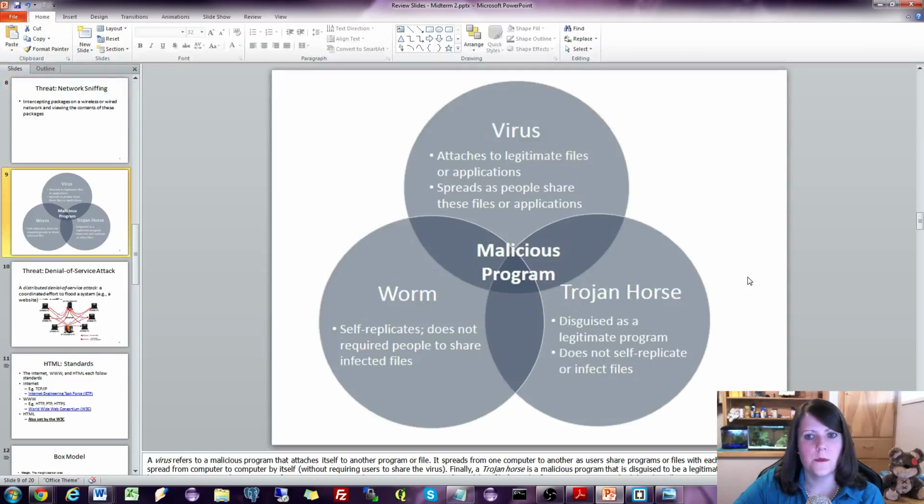Okay, so we also talked about different security threats, including viruses, worms, and Trojan horses. Just a brief review: a virus attaches itself to legitimate files or applications and then spreads like a virus would spread, so it replicates itself. A worm, the point of the worm is not necessarily to do anything other than just spread, to make as many copies of itself as it can and slow down your system.